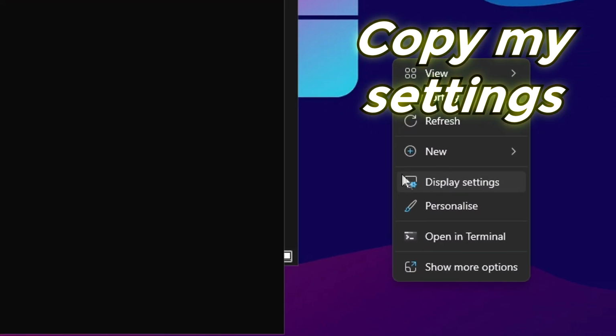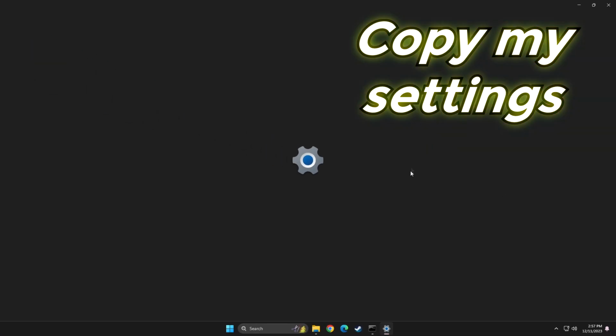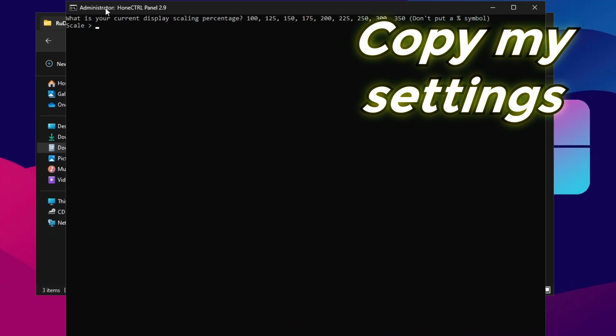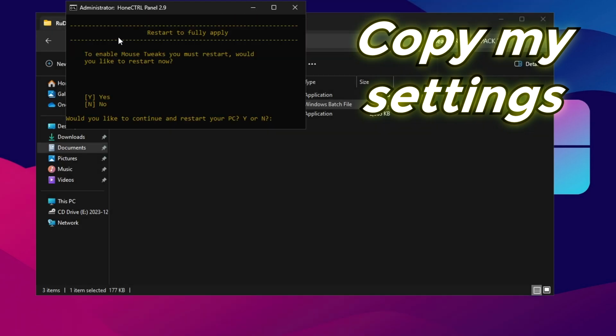Or from here, go to your desktop, go to display settings, and then from here just check your scale. Choose the recommended scale and then make sure to take note of your percentage. And now you can just type in your percentage here. So my percentage is 100%, so I type 100%. Don't put a percentage symbol. Press enter. When it says you would like to restart, press no, because we're gonna restart later after we're done optimizing everything.